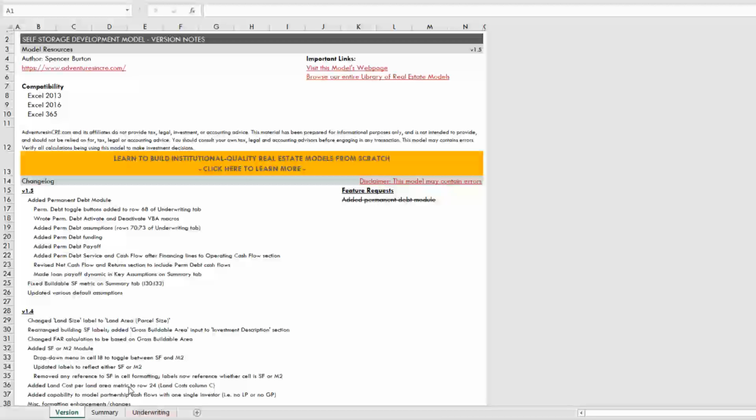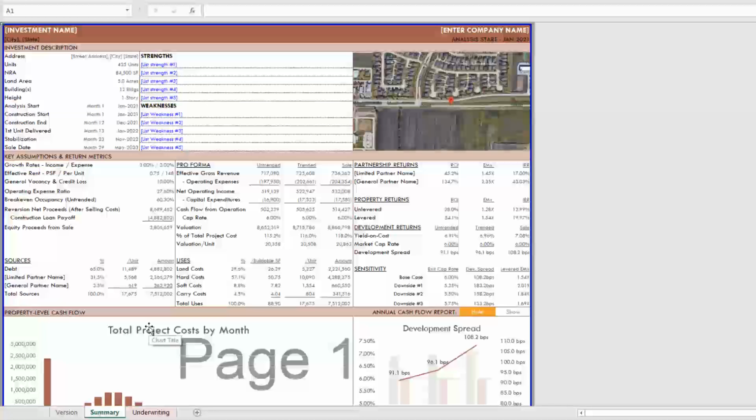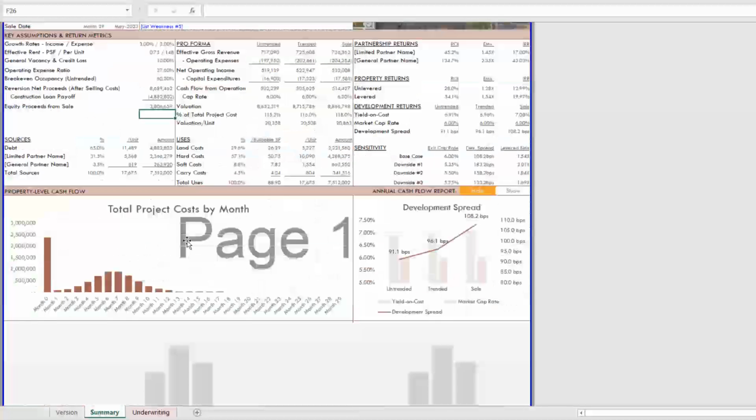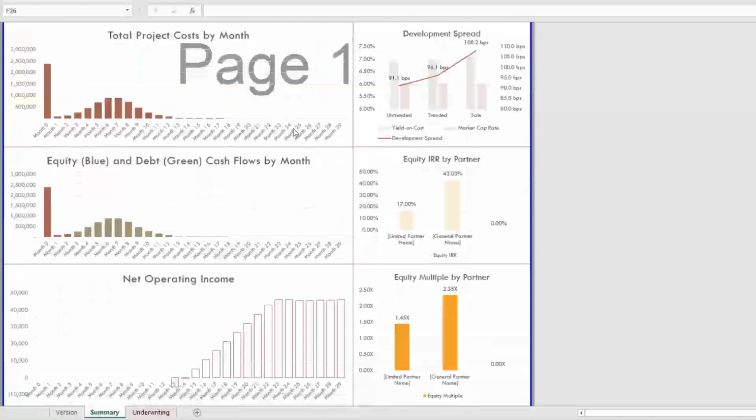What you'll find here along the bottom, when you open the model, there's really three worksheets that are visible. The version tab, of course, where you can see what has changed with the model recently. And so if you download the model and you're looking at a newer version than what I'm sharing in this video, you'll be able to see what has changed. We also have a summary tab that summarizes the investment specifics as well as key assumptions and returns of the scenario that you're modeling. And then we also have here below some charts to help you visualize cash flows as well as returns, both at a property level as well as a partnership level.